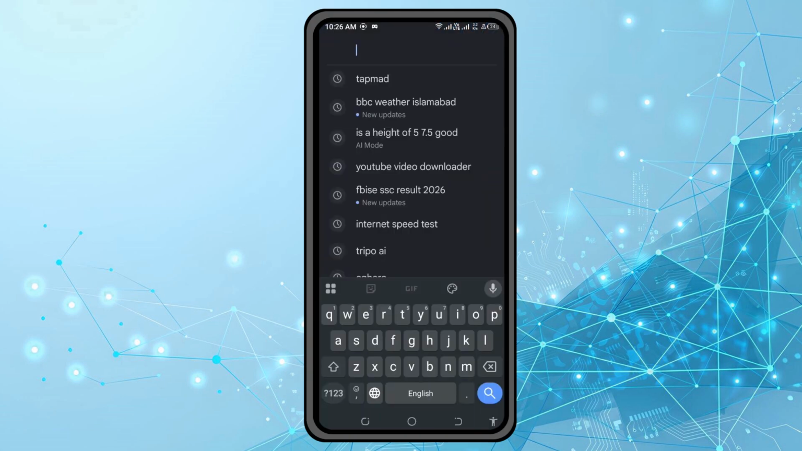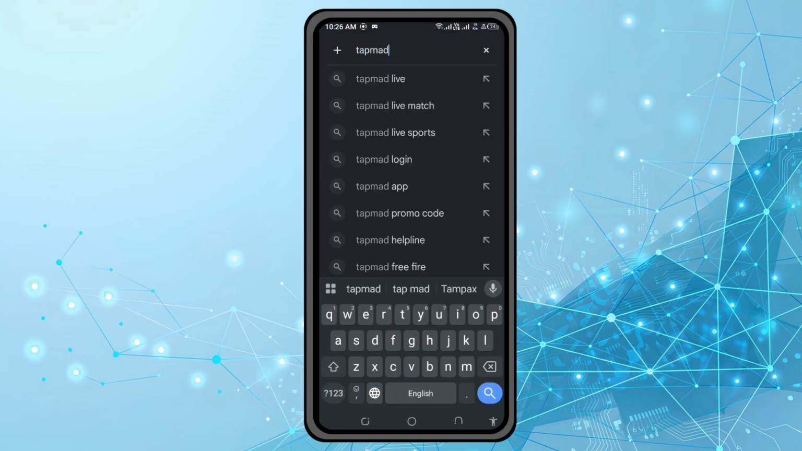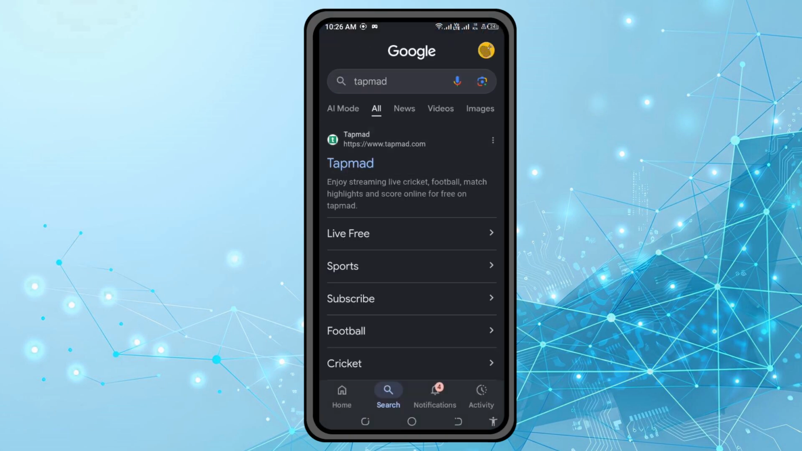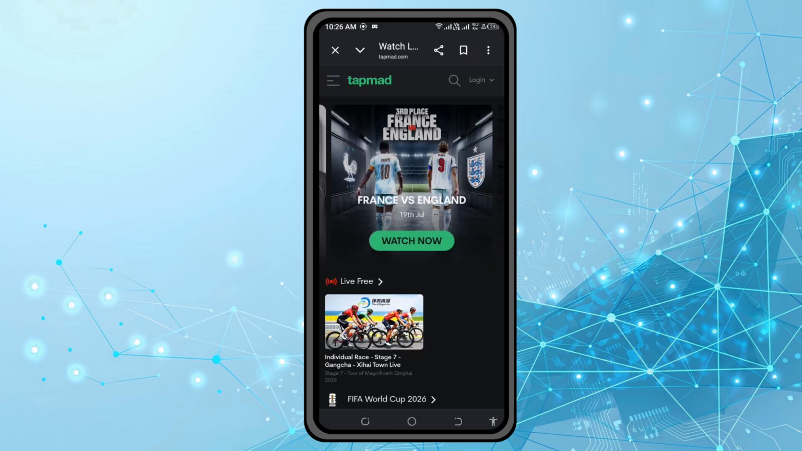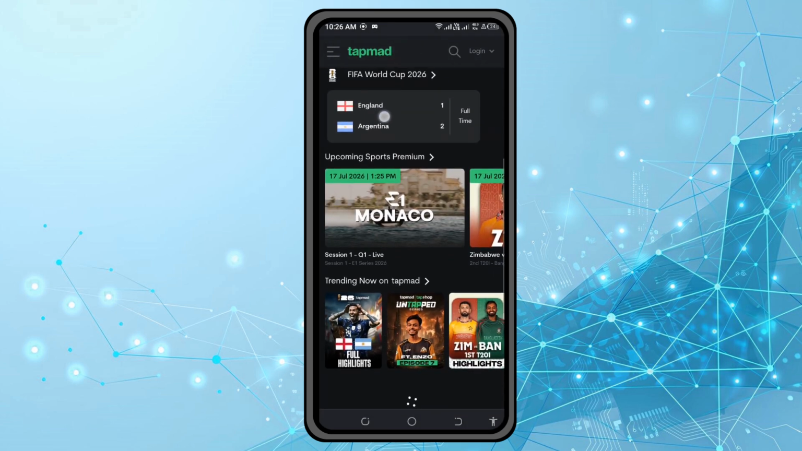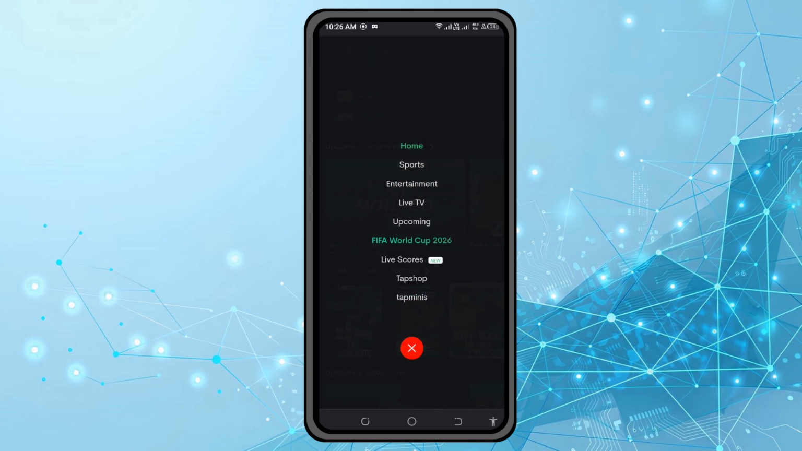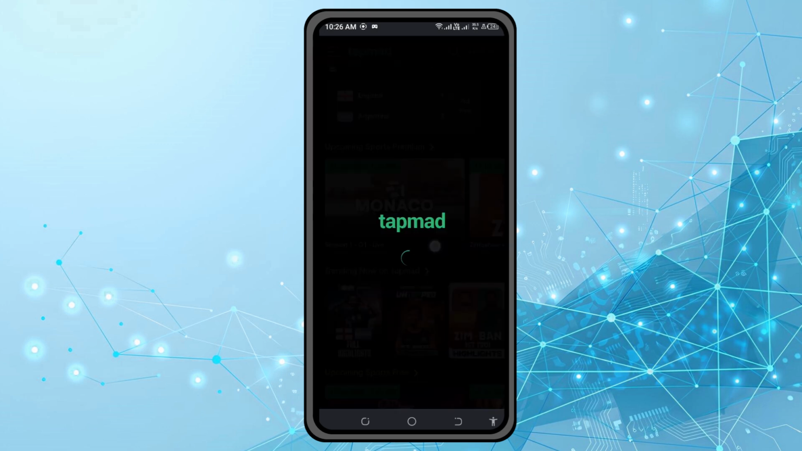First, open Google and search for Tapmad. From the search results, open the official Tapmad website. Once the website loads, click on the three-line menu in the top right corner. A menu will open with different categories. From there, click on FIFA World Cup.